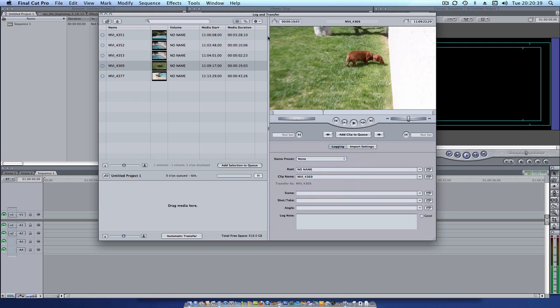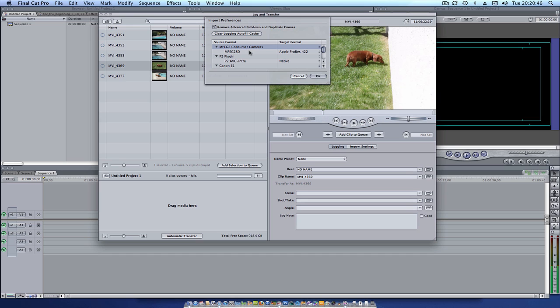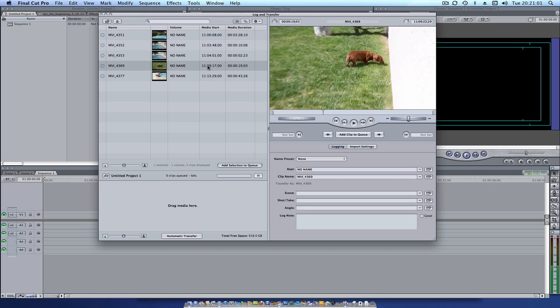And what you're going to do here is we can also go up and set our import settings. So if we go to preferences, we can say, okay, if it's going to be a P2 plugin, use this, but for the Canon EOS plugin, we're going to use Apple ProRes 422. I've been pretty impressed with the Apple ProRes 422. I know some people don't like it, but I've never had an issue with it. So anyways, because it's coming off of the 5D Mark II using the Canon EOS plugin, it's going to resort to using the Apple ProRes 422 format.